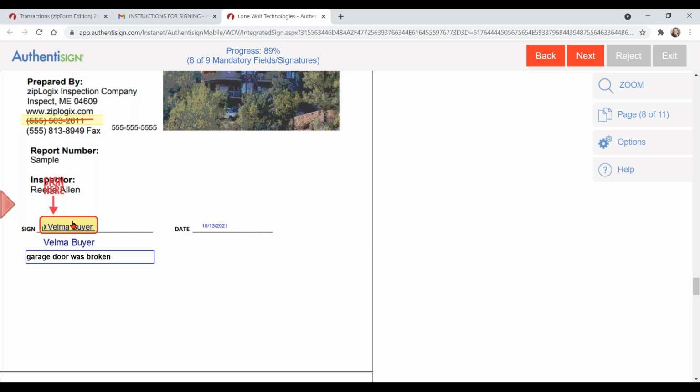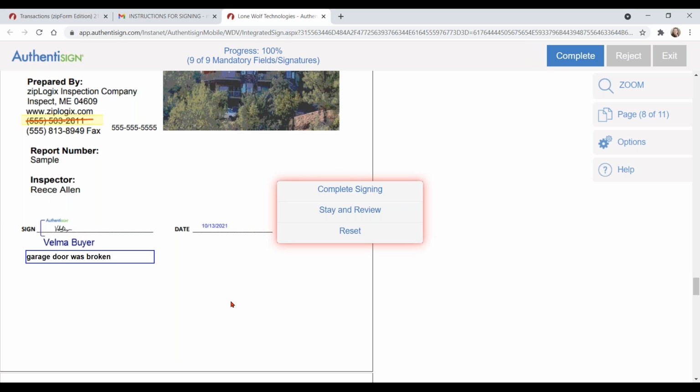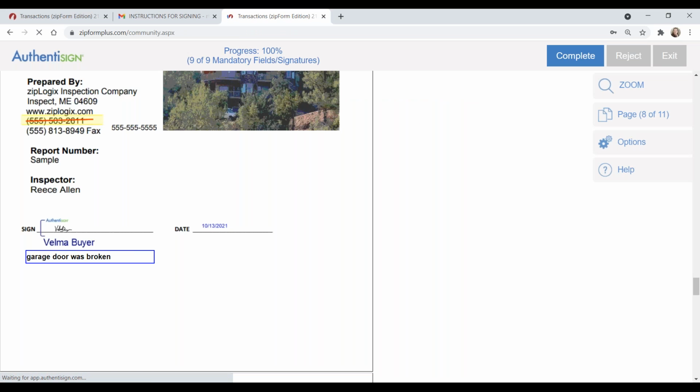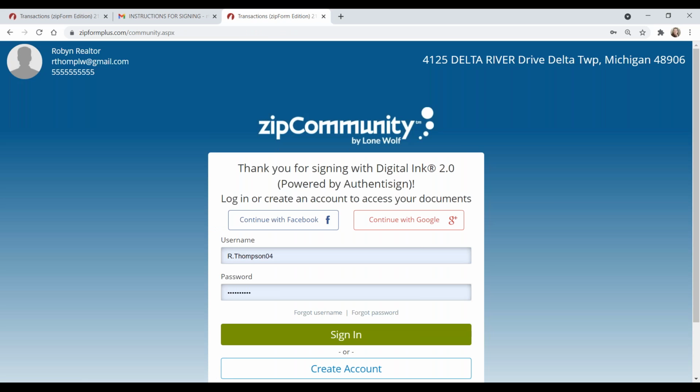And when Velma is done, she's going to get this pop-up that gives her these options. She can complete signing, she can stay and review, or she can reset. If Velma wants to stay and review the document, she totally can. And when she's done reviewing, she just needs to select complete signing. And once she gets this nice thank you so much, she clicks on OK. So for a reviewer, the task they'd have would be to review. So they'd look at the document, make sure it's all good, and then they'd select complete review. So no signing action on the packet for a reviewer.